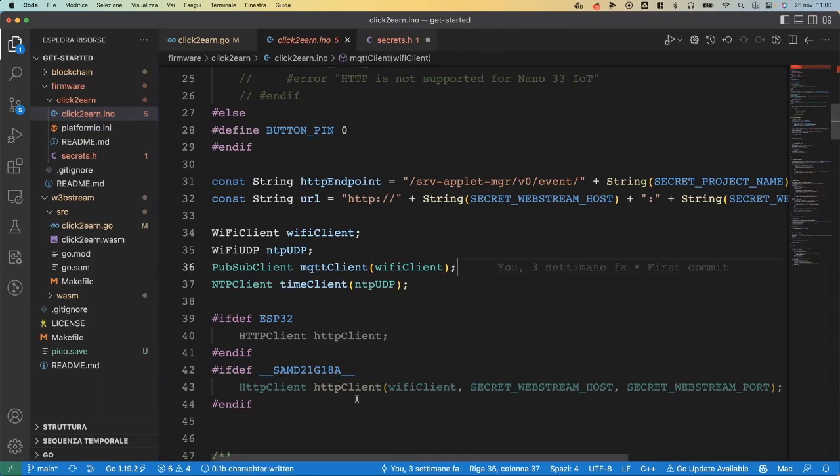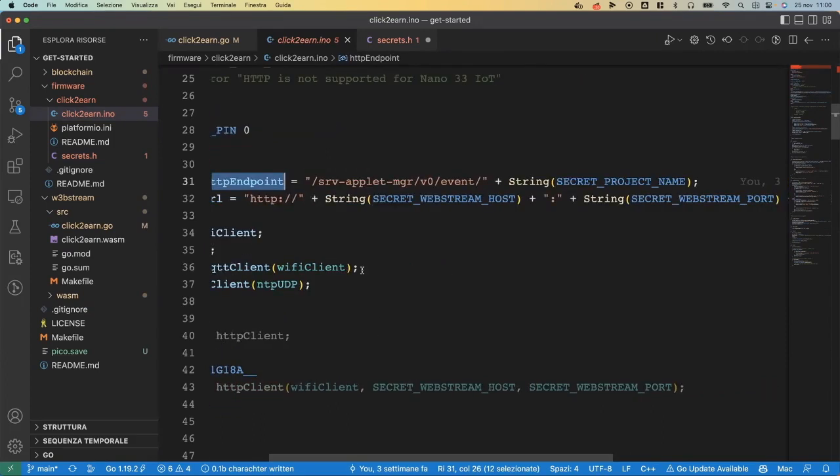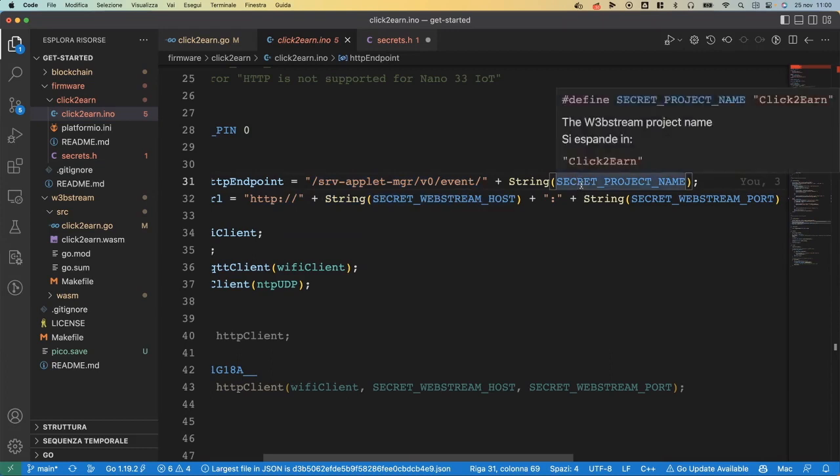So as you see, we have an HTTP endpoint, and the endpoint is going to be created from the settings that we have in our secrets.h using the IP address of the WebStream node. Plus, it's building an endpoint based on the WebStream API. And at the end of the endpoint, there is exactly the name of the project you want to target with this message. So that's why you have to make sure that you use the exact name for your project.